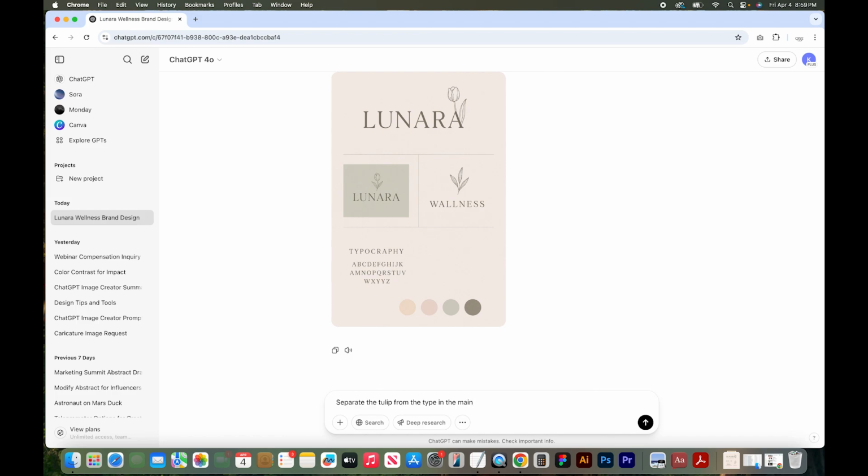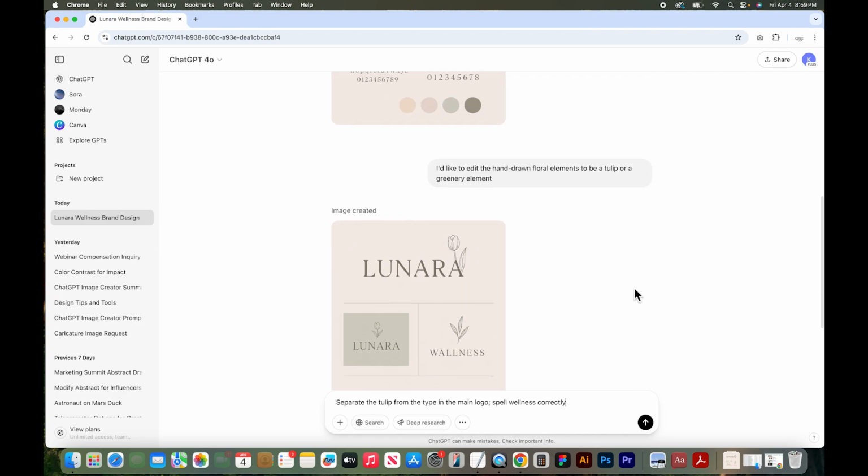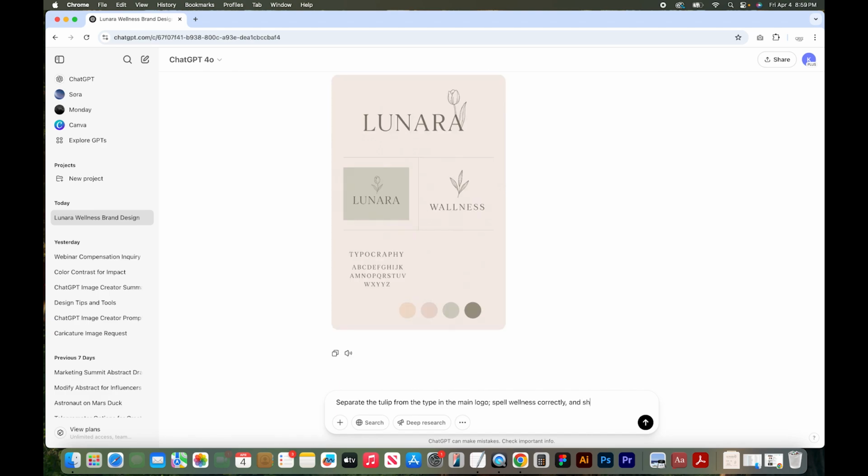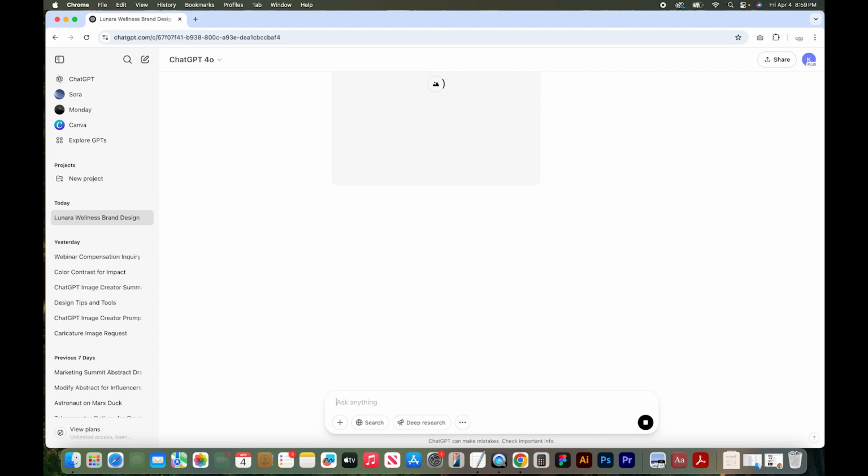Say separate the tulip from the type in the main logo. Spell wellness correctly. And there's a big white space here. I can't remember what was there. And show the full font in the blank space. Let's see if we can get more of a finished brand.